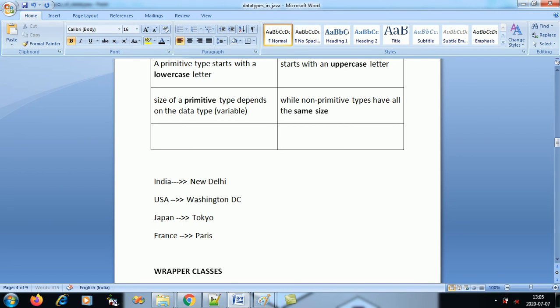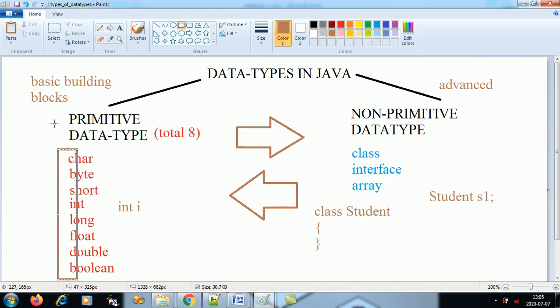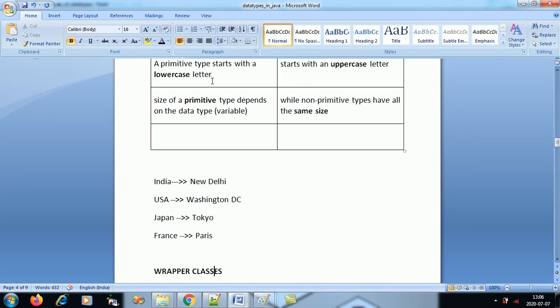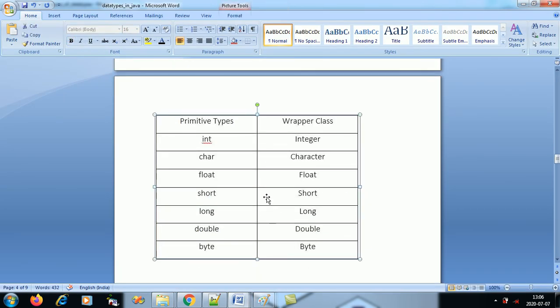Similarly, each primitive data type, how many are there? Total 8, have a corresponding wrapper class. See this. Each primitive data type has a corresponding wrapper class. So int with a small i, this is Integer with the capital I and full name. char with a small c, and only 4 characters. Full name Character is the wrapper class.